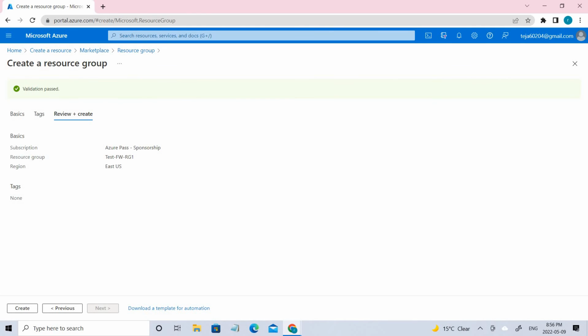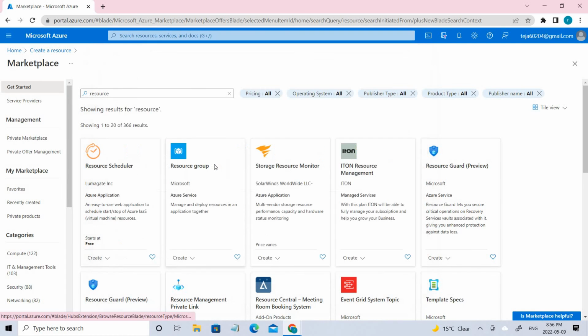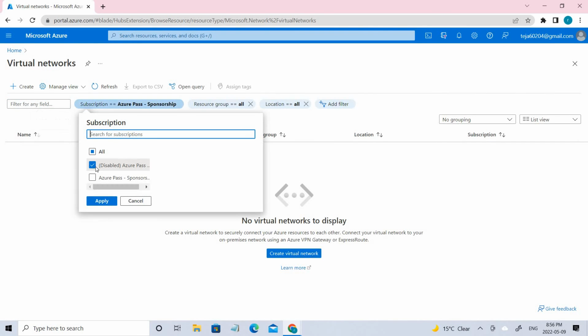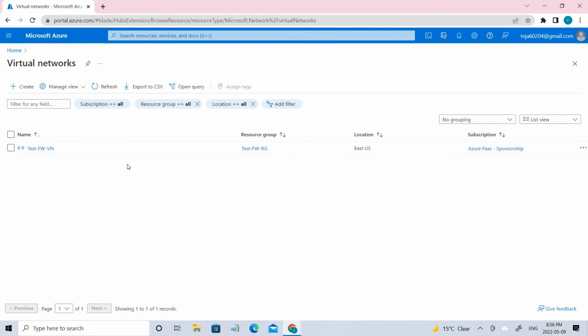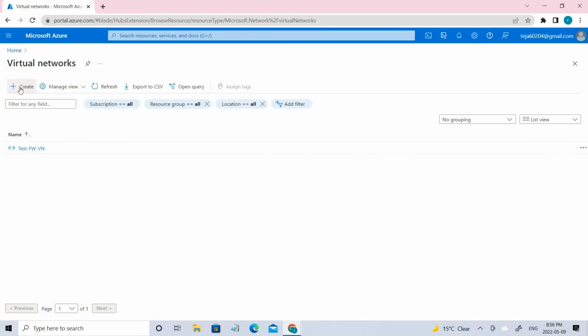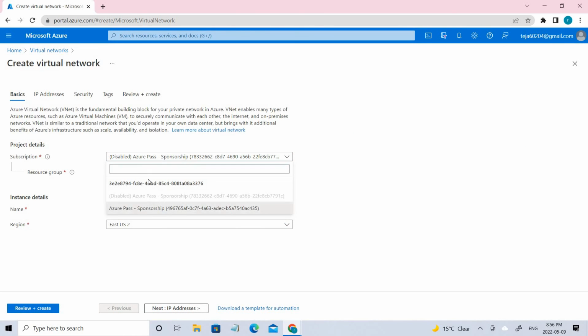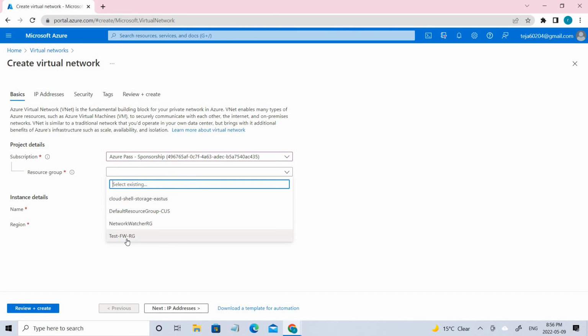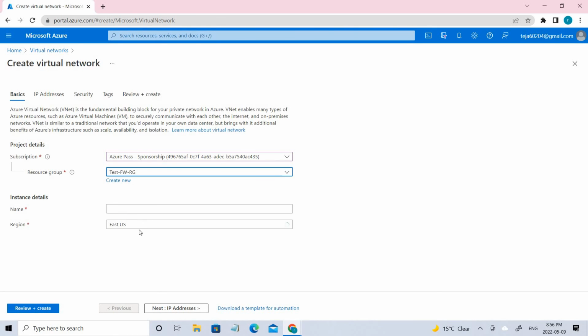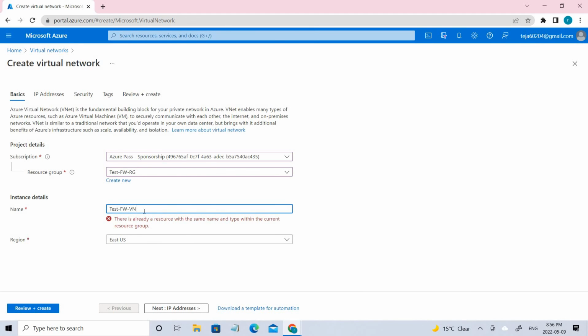So once this is done, the next thing is we have to create a virtual network. So in this, select the virtual networks. I've already created one. So this is the virtual network that I have created. You can click create, select the appropriate Azure pass, select the group that we have created recently, that is the test firewall resource group, and name it. So this is the name of the virtual network that we are creating. Since I've already created it, it's getting an error, so I'm just putting one here.